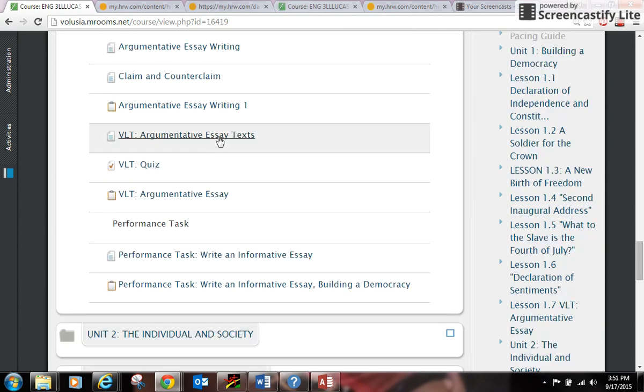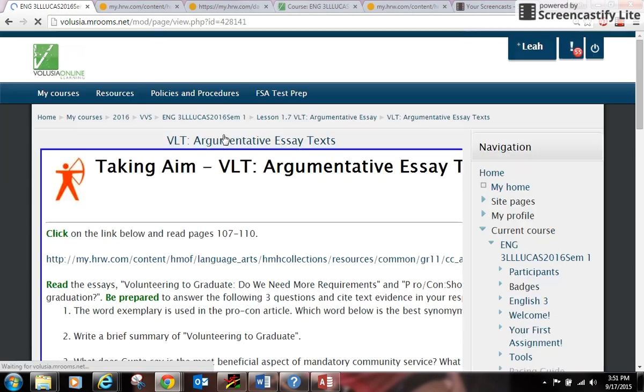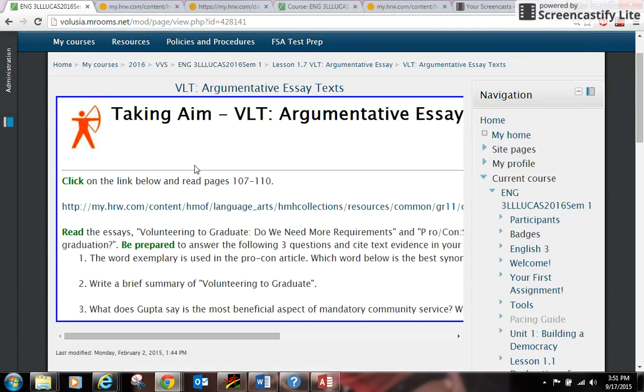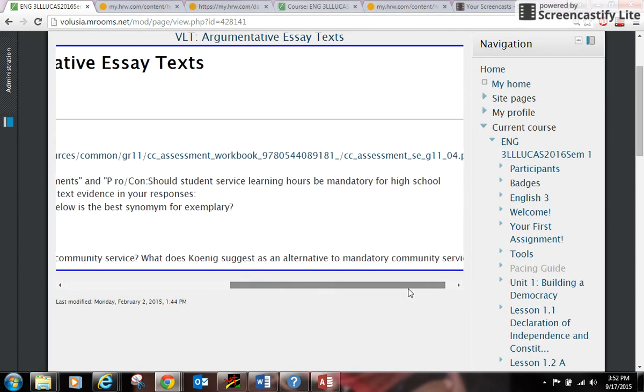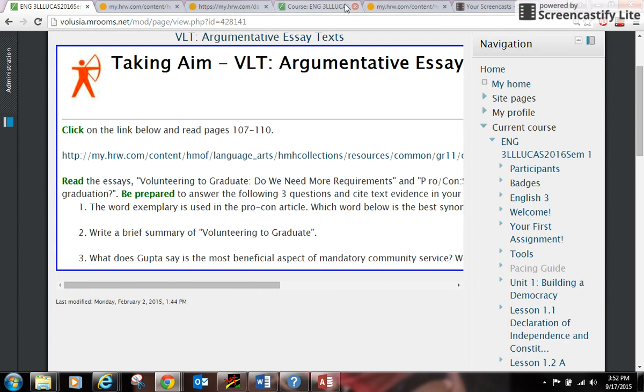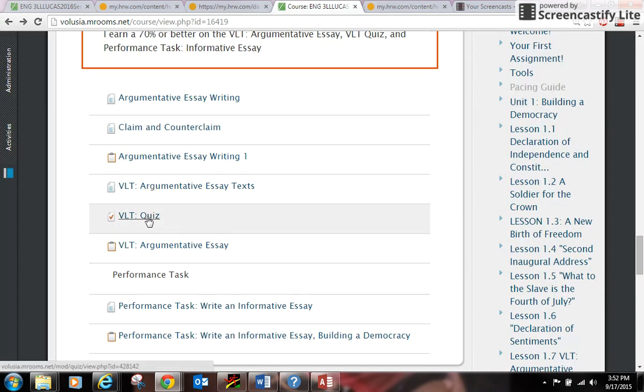Now let's go down to your VLT text. This is going to be the first spot where you see what it is you're going to be doing. It's going to tell you to click on that link to take you directly to the essays themselves. And I do want you to look at these questions. You have to be prepared to answer these questions at the end. These are going to be your quiz questions. You're not going to answer those until you get right here.